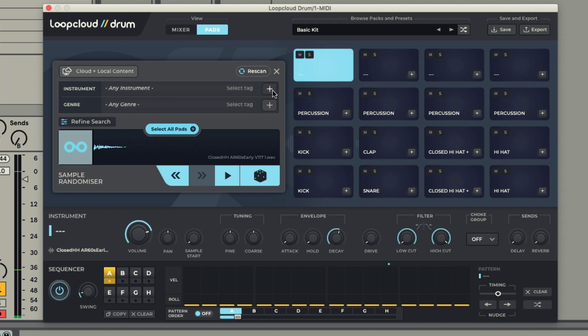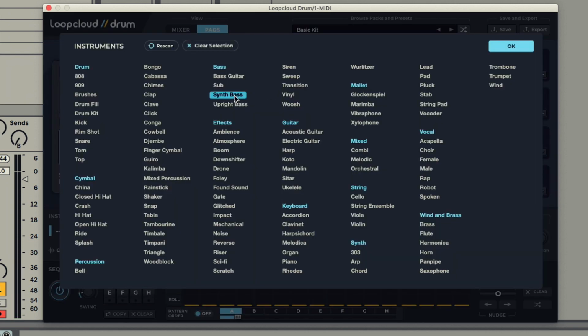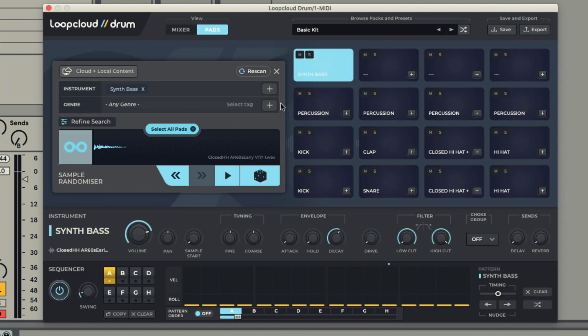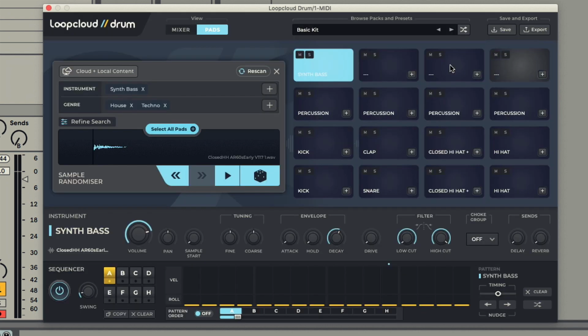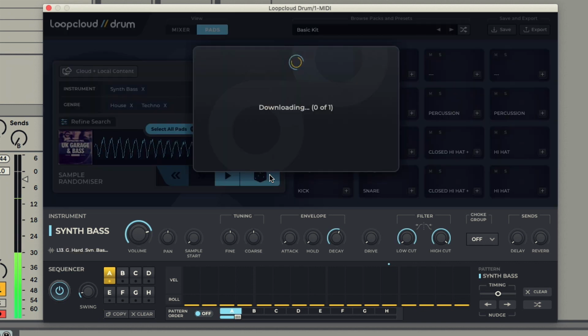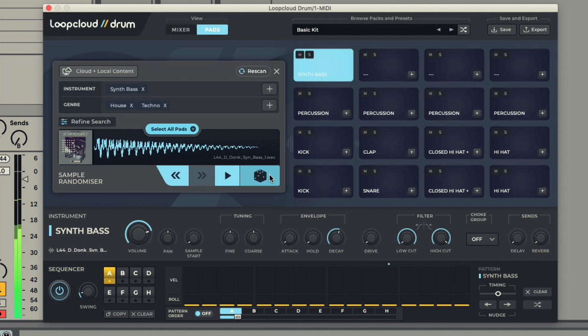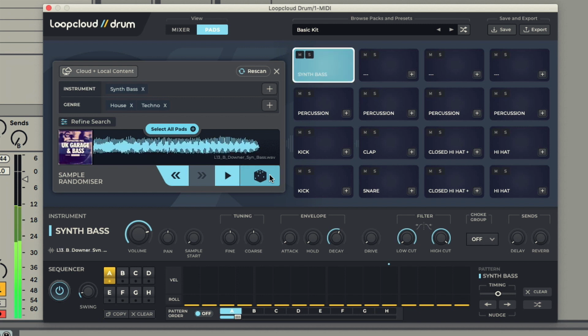And for the top row, I'll add some synth basses. And I'll narrow down the search by adding some genres, like house and techno. Tags can be easily removed from the search using the crosses alongside. Check out the individual video on the sample randomizer for more info about tagging and searching.